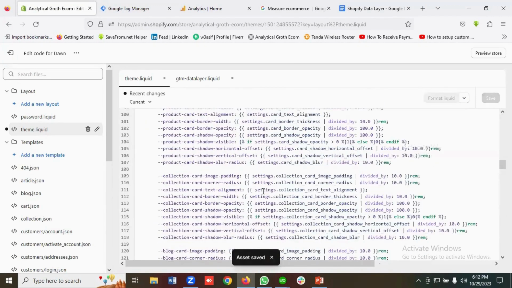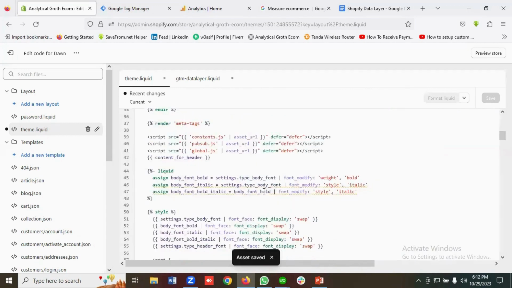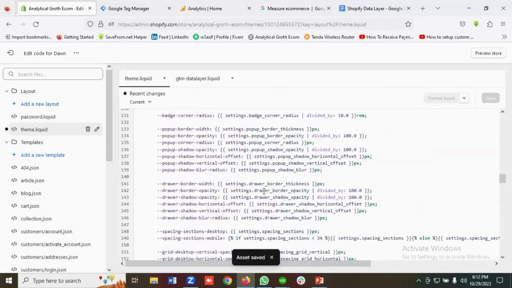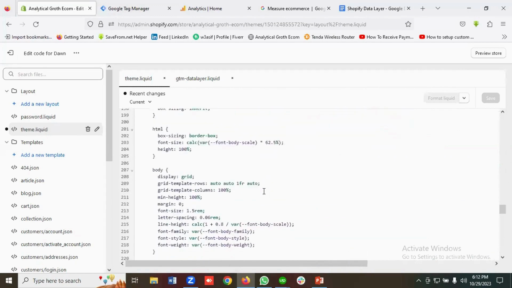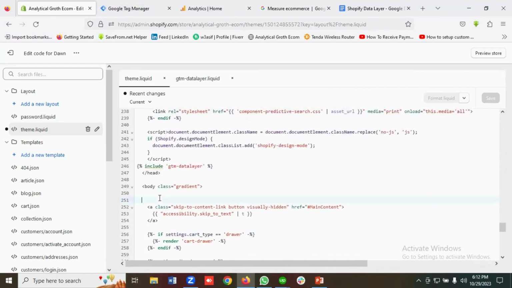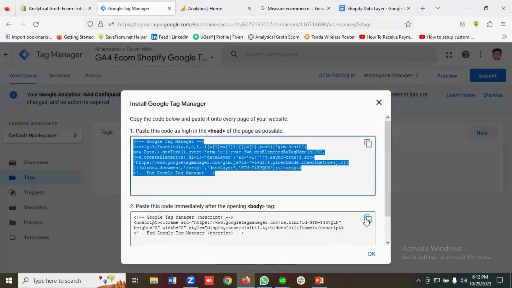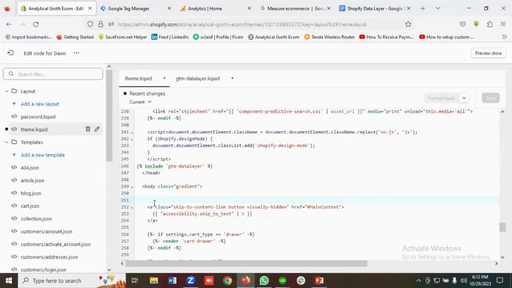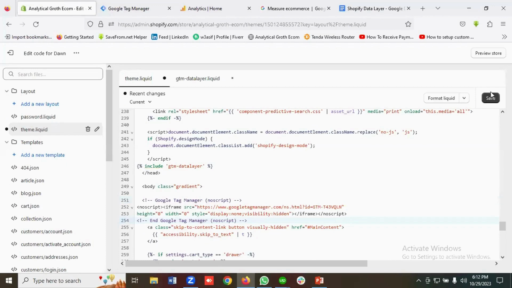And I'm going to scroll down a little bit, and I'll put the body code as well. Okay. So let's find the body. So this is our body portion, and I'm going to copy the body code from here and paste it over here in the body element. Okay, perfect.